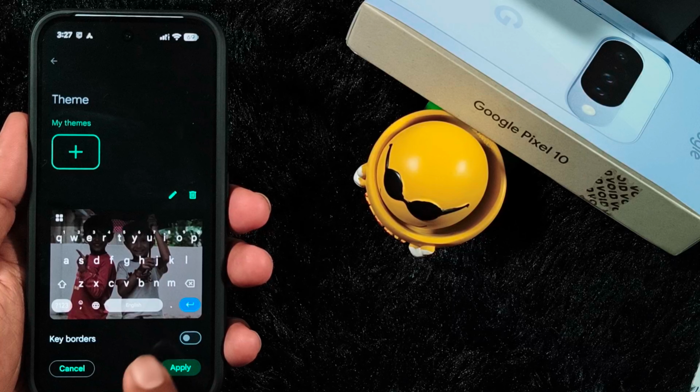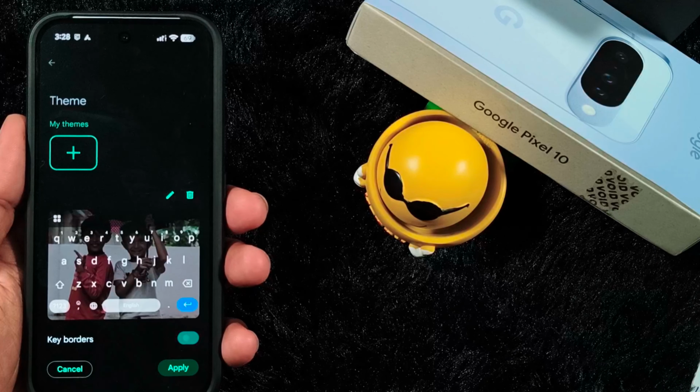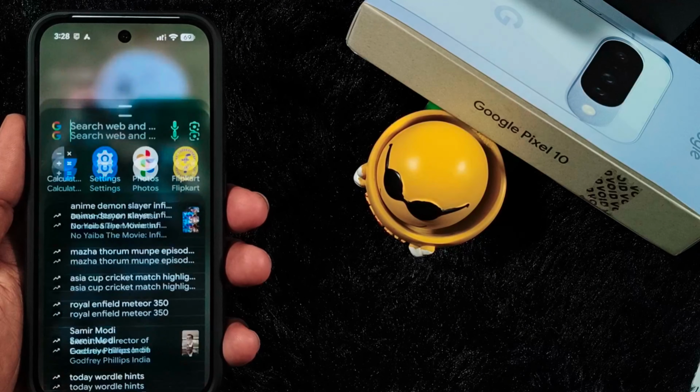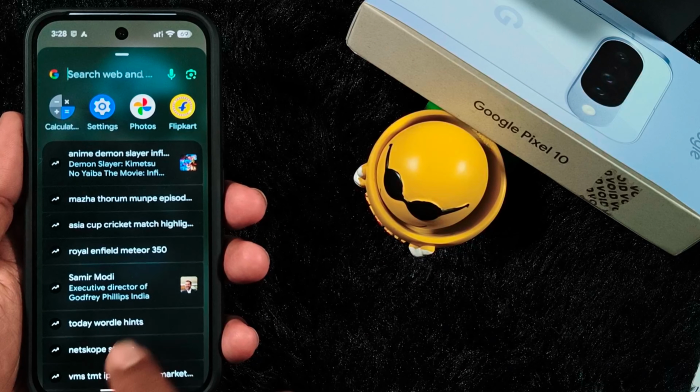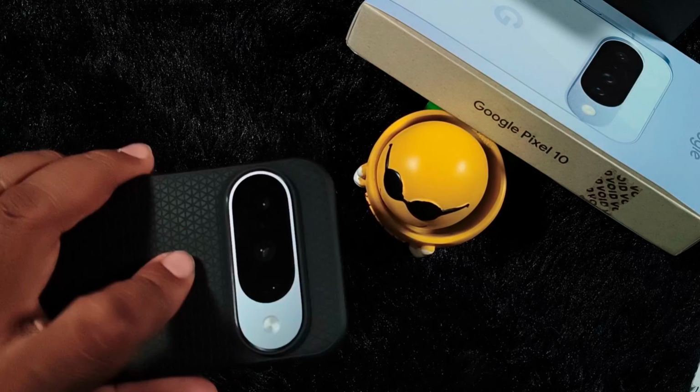Here you can enable or disable the keyboard if you want to show your own photo. To enable it or turn it off, tap on the apply button to change the keyboard theme. When you open the keyboard, you can see how it looks on your device. So a very helpful feature to change the keyboard theme on your Google Pixel 10 series.